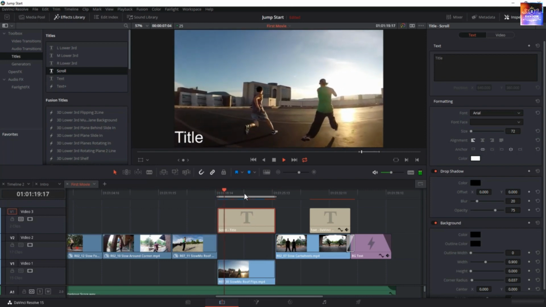Now, this seems like, what are you gonna do with this? First of all, you can change the text, of course. Unfortunately, the text is not rich text, meaning if you have multiple lines, all the lines will have the same formatting from the formatting over here. Let's change the text first. Let's write awesome jumps.